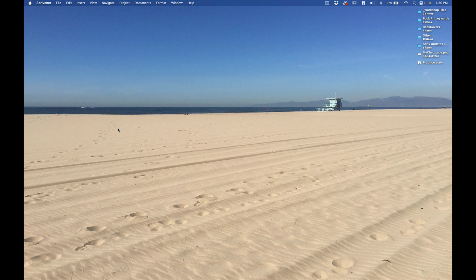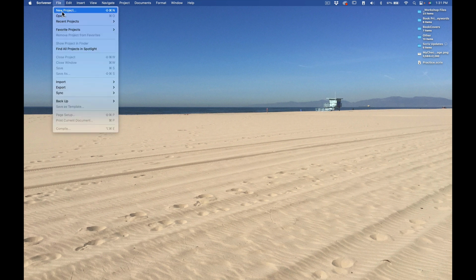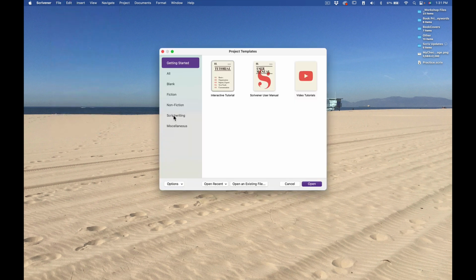This is a quick introduction to how to choose the right template when you're creating a new project in Scrivener. So when you open Scrivener, you should see the Project Templates window, but if you don't, you can go to File, New Project. This is the Project Templates window. This is on a Mac. It should look very similar on Windows.